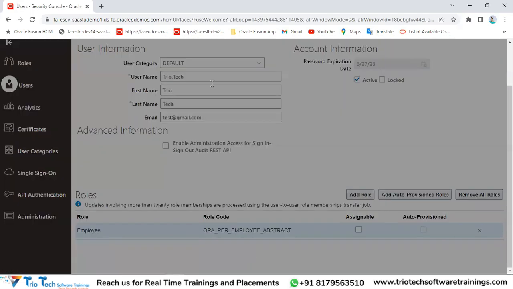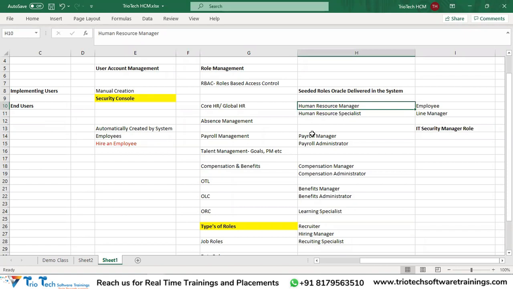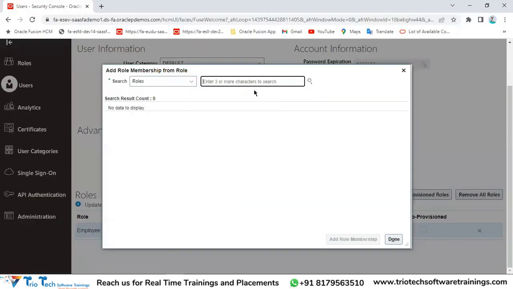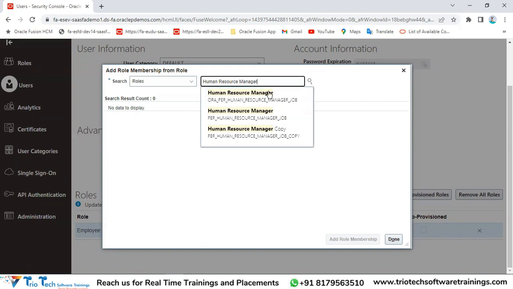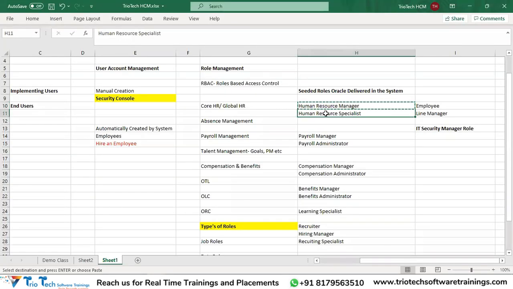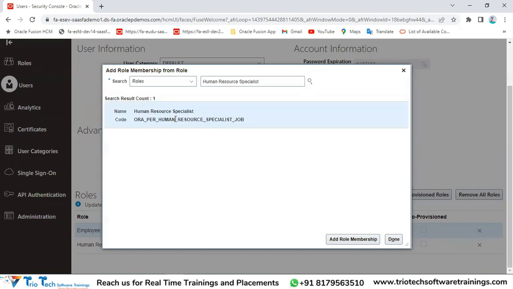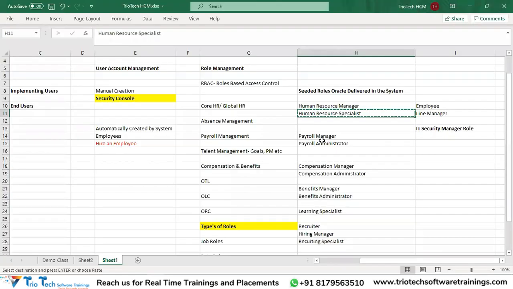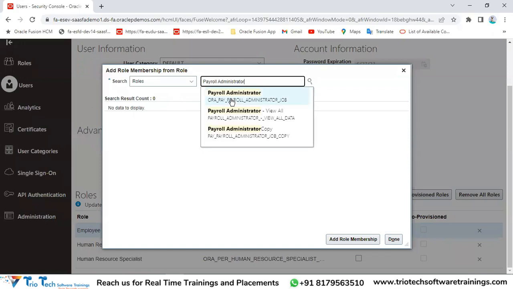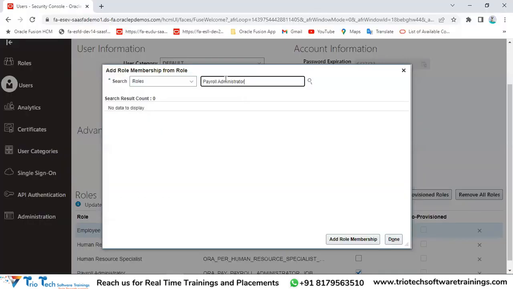Click on Add Role and which role will we add, team. Let us try to add these roles. For the Core HR module, I want to give access to Core HR, Absence and Talent. So Human Resource Manager, I'm picking up the role starting with the code ORA. Select it and add. Then the HR Specialist also I will add, team. Okay. Select add. Then what else will we add? We will also add payroll roles to the user because I want to give access to payroll also. Then Payroll Administrator, Payroll Manager. Okay.